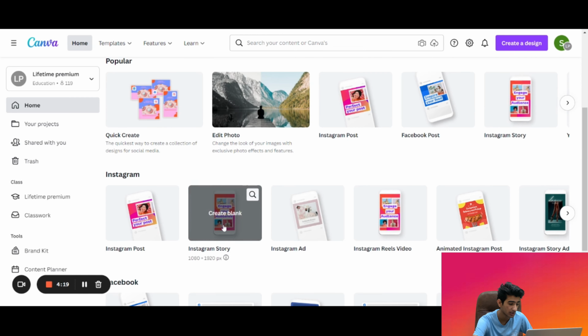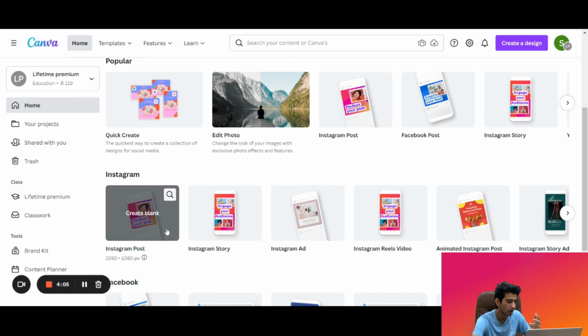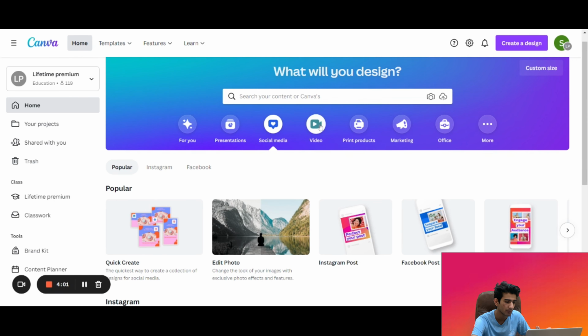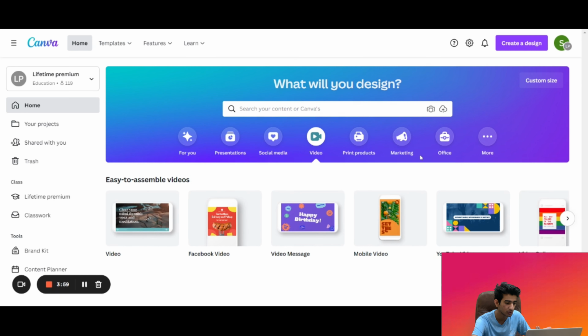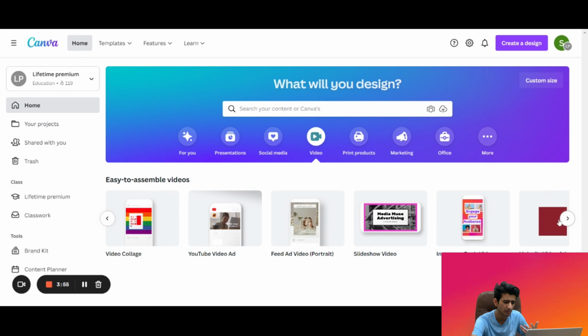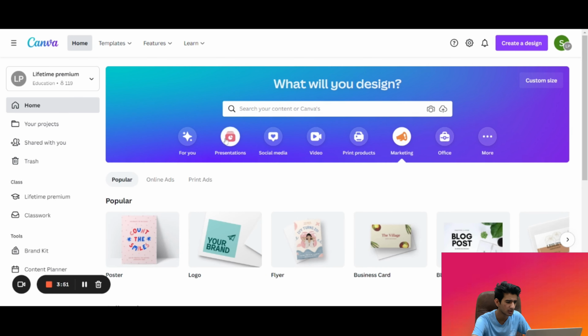Like if you want to create an Instagram story, you need a dimension of 1080 by 1920. Otherwise, the top of the photo or the bottom of the photo would be cut out. That would happen because they have built-in dimensions according to the type of content you want to create using Canva. You can even create videos using Canva. You can create YouTube videos, Facebook ad videos, slideshow videos, reels videos, almost anything.